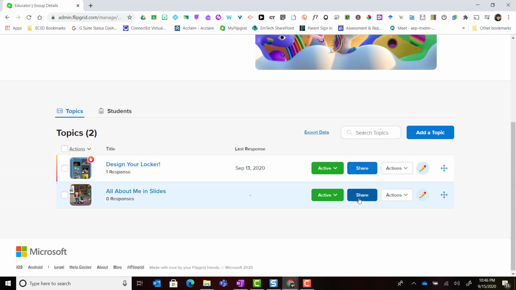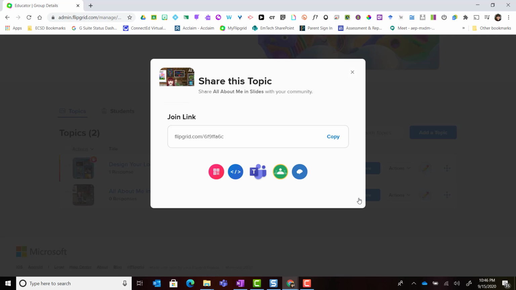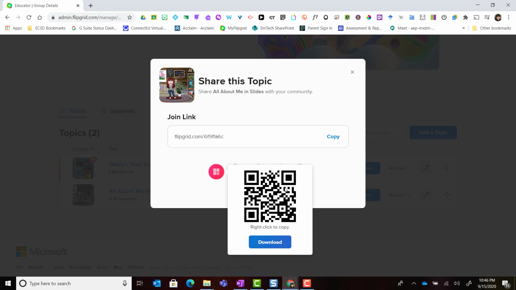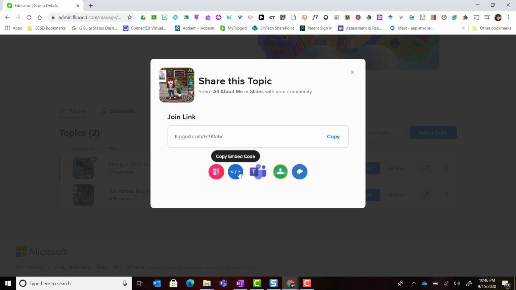If I click on the blue share button for share this topic, notice that I again have the ability to share the join link with my students. I can generate a QR code, which I can download and share with my students. I can copy the embed code so that I can embed this specific topic on my class website. I can share it directly to my Microsoft Class team, or I can share it directly to my Google Classroom.